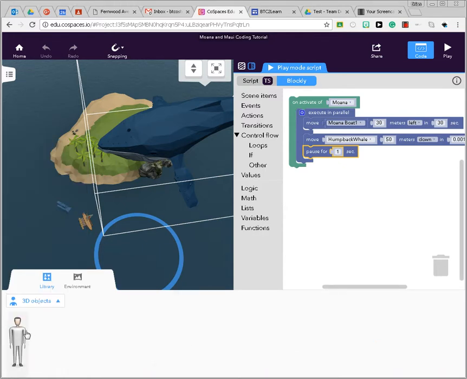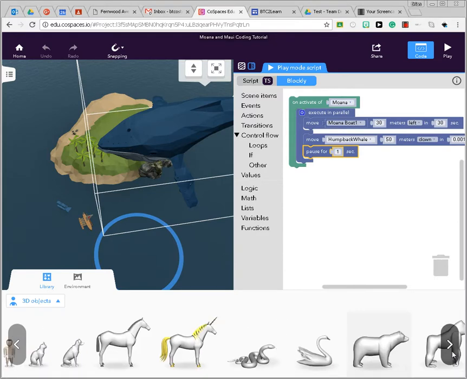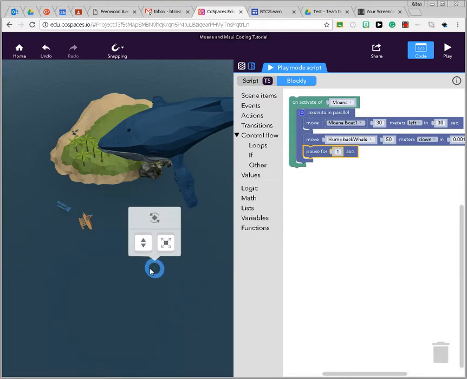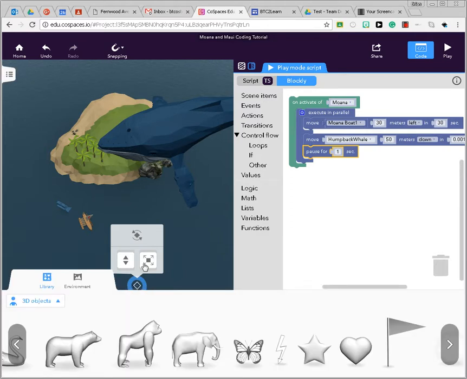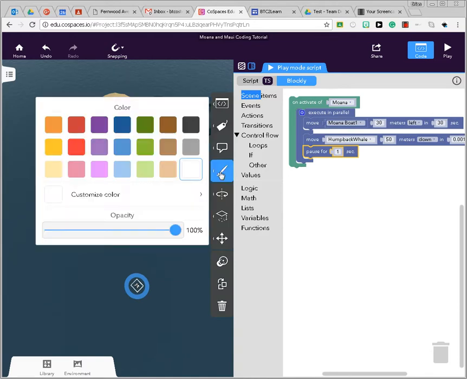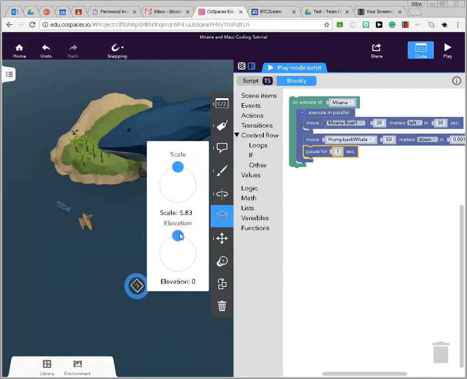I want to use a butterfly. All right, there's plenty of animals in here. So now I've got my butterfly. Let's make it a little bigger, not that big. I'm going to turn it orange, and we're going to elevate that up 50 meters as well, 51 almost. Basically, I want the butterfly and the whale to be pretty much in the same spot.